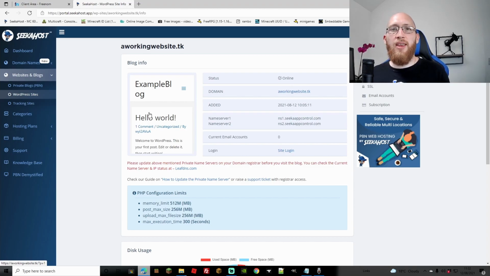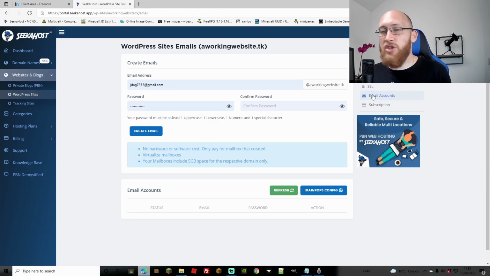Now, one great thing, or some of the features that you're going to get with SeekaHost for £1 a month, or about $1 a month depending on where you live, or euro, etc., is you're going to get your SSL for free like we just saw now. You can check up your disk space, you can do backups on here, you even get free email accounts. So let's just go to email accounts and actually set this up just to check it out working.